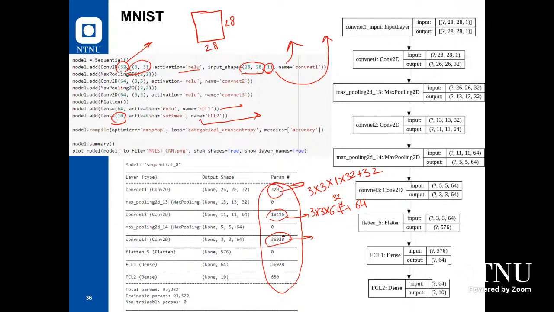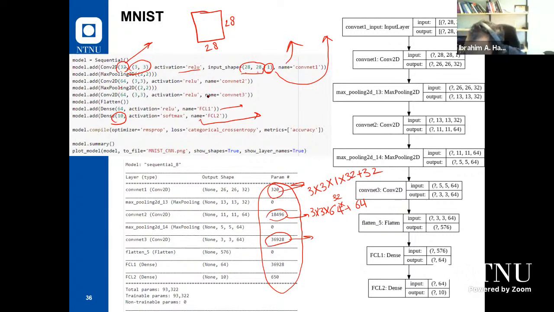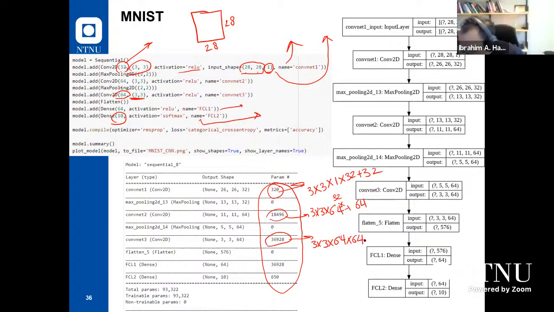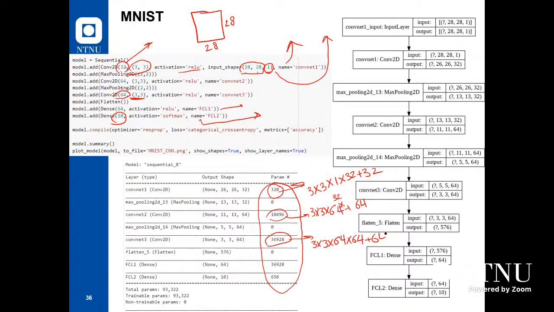So in the third convolutional layer, we have this 3 times 3 filter. We need to apply 64 filters, or we need to get 64 feature maps. So it's 3 by 3 multiplied by 64 and multiplied by the previous 64, right? Correct. And plus 64. That's correct.